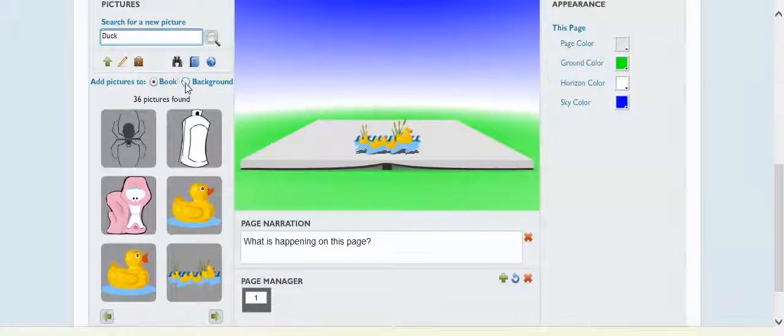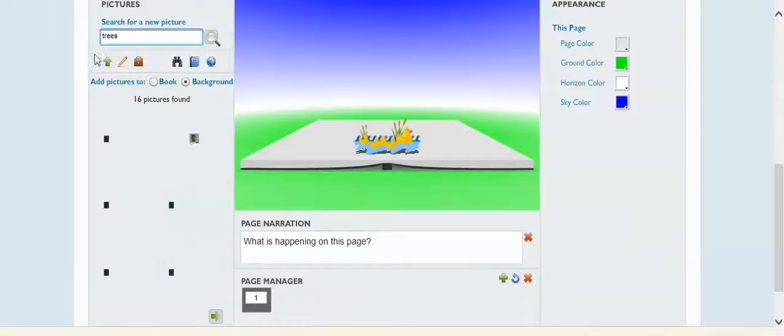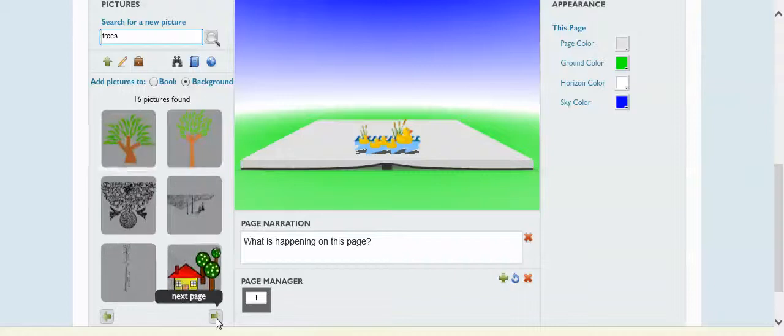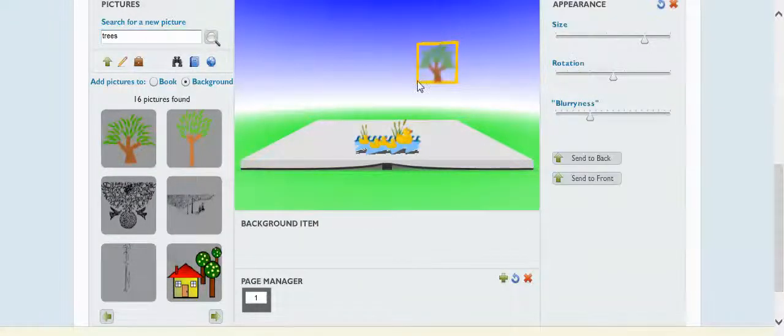Let's see, what else would we like to do? Background. You see this button here for the background? If you watch here, it changes the background. So the background, I can even change it. Let's look for, how about some trees? Ah, there we go. Let's do this tree.